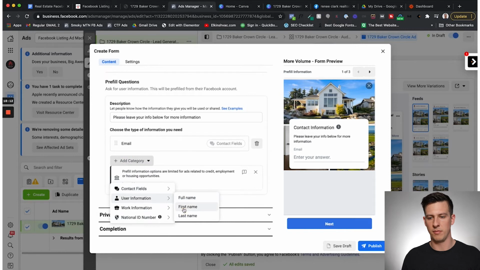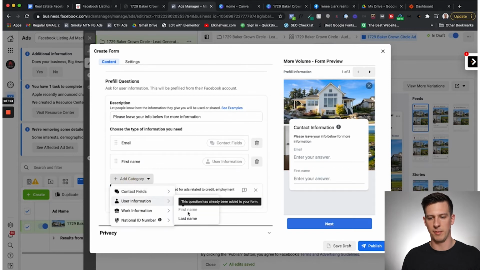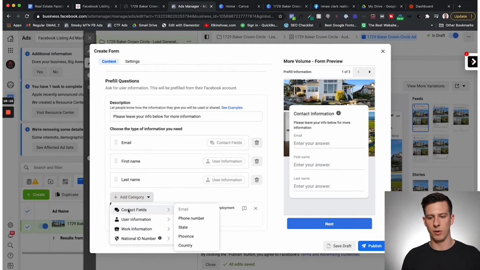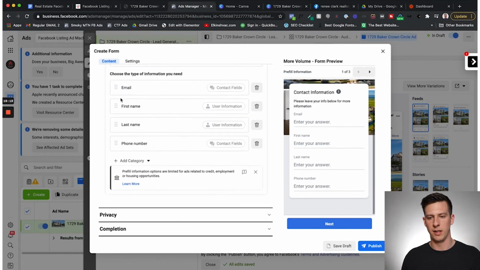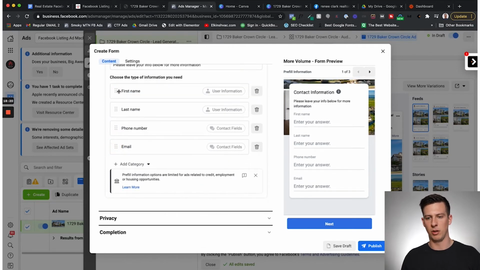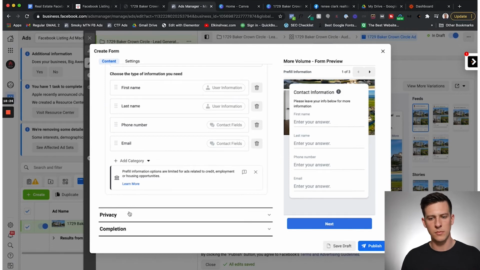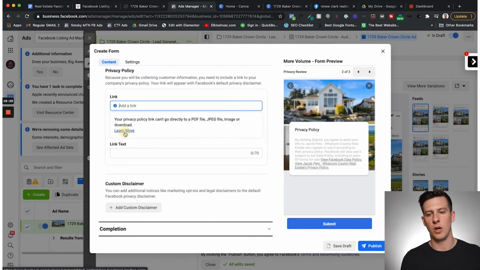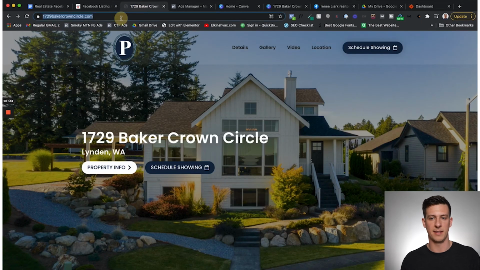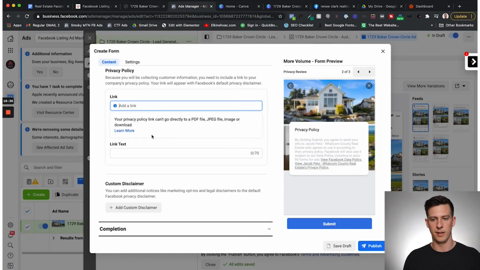I'll add a category. I'll select username, first name, add category, username, last name, add category, contact fields, phone number, and then I'll drag email down here. So it'll look like first name, last name, phone number, and email. Privacy policy, all you really need to do here, if you have a privacy policy for your website, go ahead and put that link there. If you don't have one made, you can just add, say, this listing website's link. You can go ahead and just add that right here.